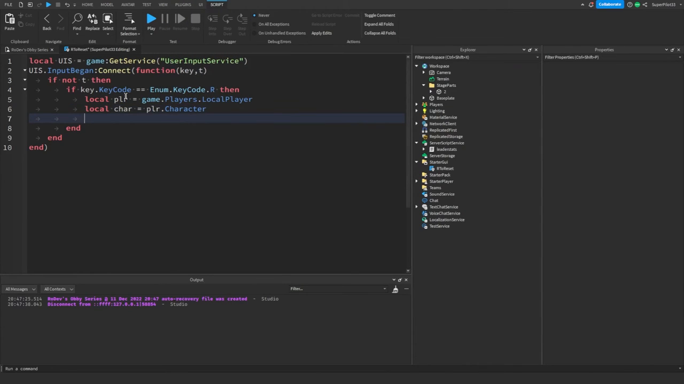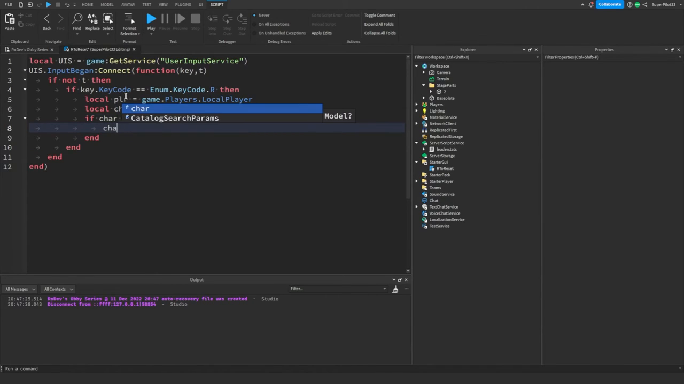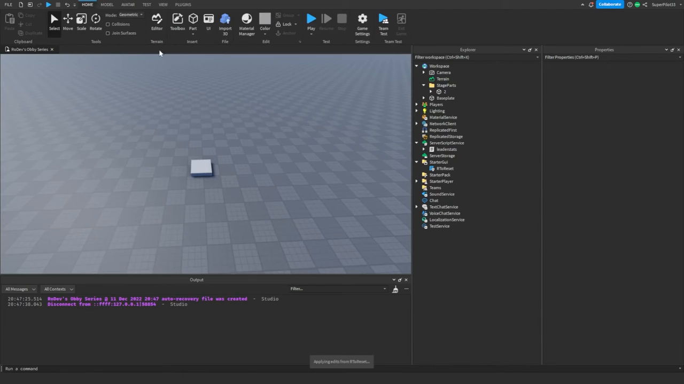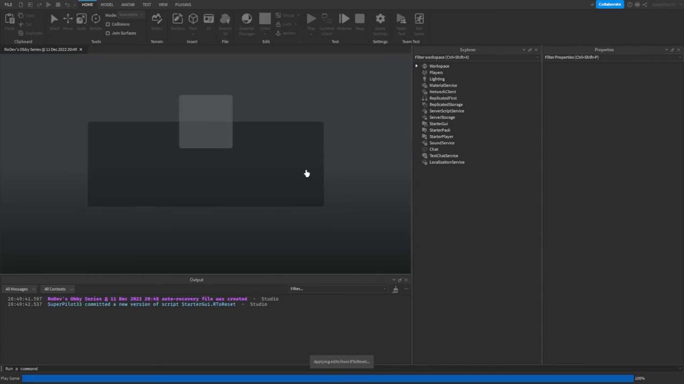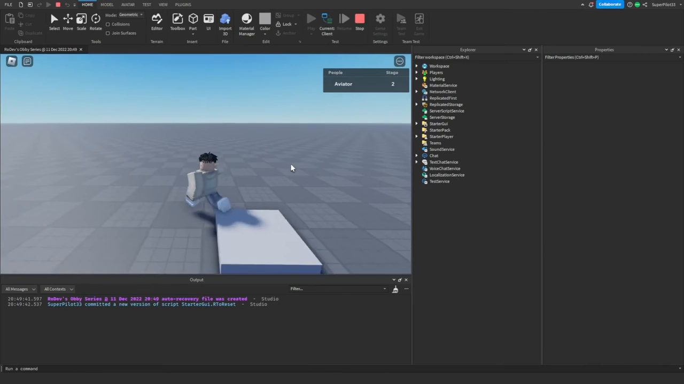Now what I'm going to do is check if the character exists, so if char then. Now I'm going to find the humanoid and set its health to 0. So if char then char.Humanoid.Health equals 0. And now go ahead and close off that script, hit play, and try pressing R. As you can see, when I press R, I die.